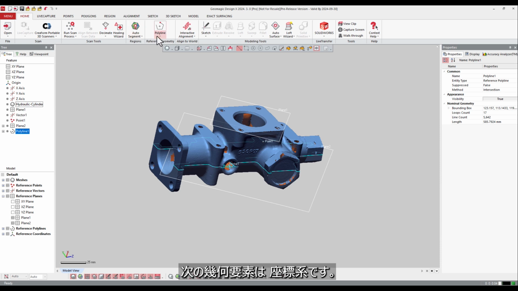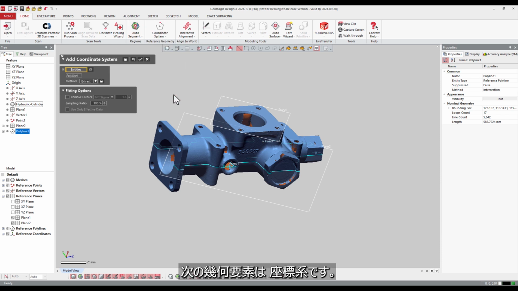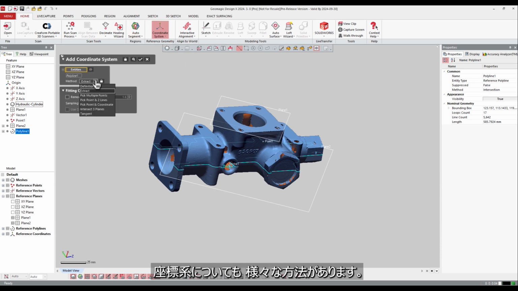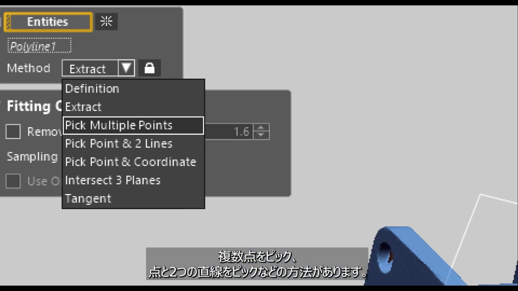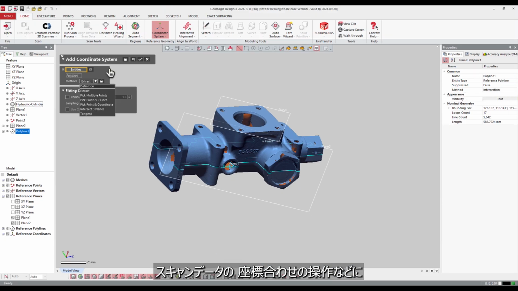The following entity we can create is a coordinate system. Coordinate system, you can extract it or you can define it in different ways. Here, pick multiple points, pick point line, and so on. So you can create a coordinate system like that in order afterwards to create alignments.